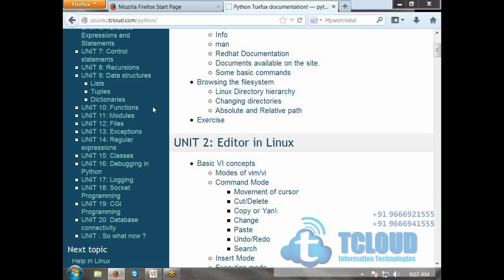Unit 14 is more to do with regular expressions. In regular expressions, we learn the ins and outs of pattern matching. Suppose you want to grab some email addresses in a text, or grab some stuff from the net or somewhere where you want to look for a particular pattern. That is what we'll be learning in regular expressions, which is again a very important part.